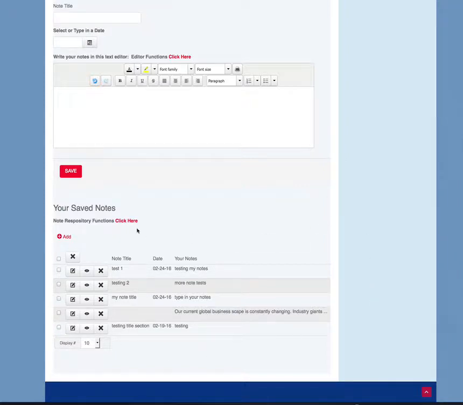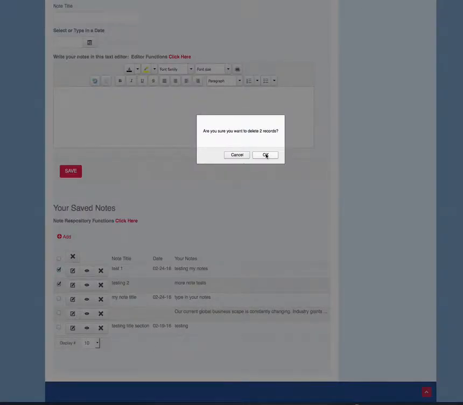Inside of the note repository, you can add a new note if you wish. You may also delete notes that you don't need or have become irrelevant to your training. One note at a time deletion is to just pick the delete button on that row and click it to remove that note. Or if you have multiple notes you need to delete, all you have to do is check the checkboxes to the left-hand side and then click the X. It's asking me if I would like to delete the 2 records, and yes I do, so I click OK.